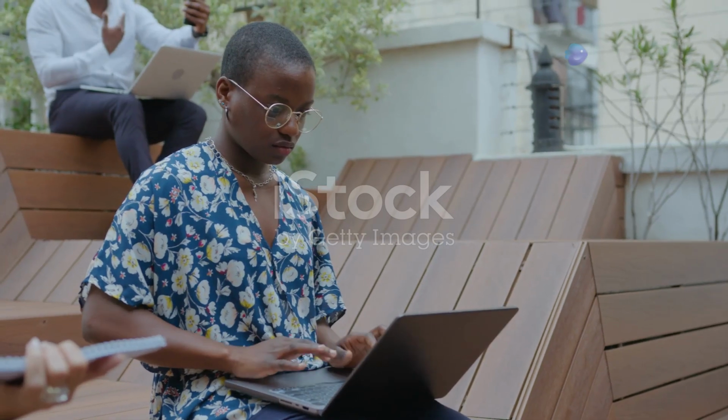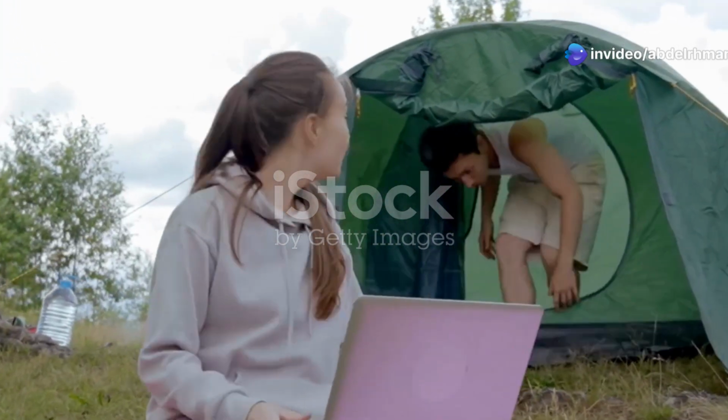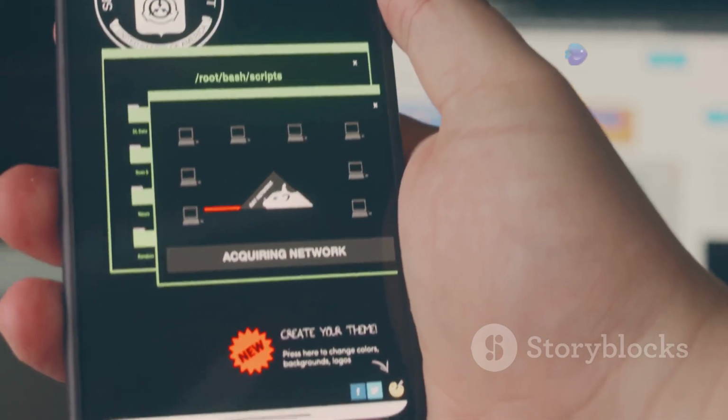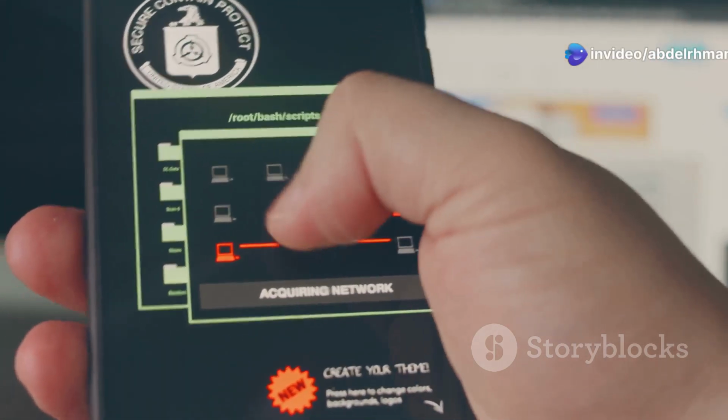Another method is called a man-in-the-middle attack. In this scenario, the hacker positions themselves between your computer and the DNS server. When your computer sends a DNS request to find a website's IP address, the hacker intercepts the request. They then send back a fake IP address to your computer, redirecting you to the malicious site.